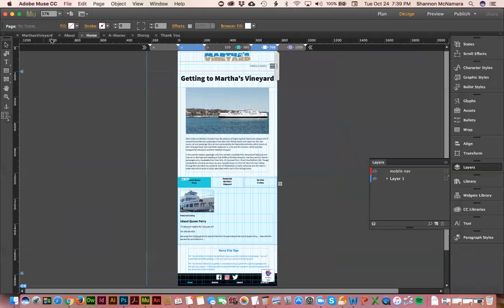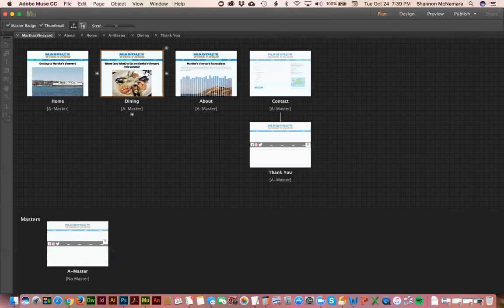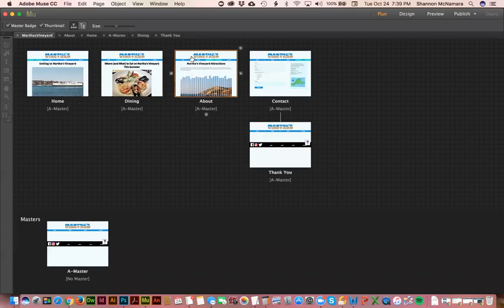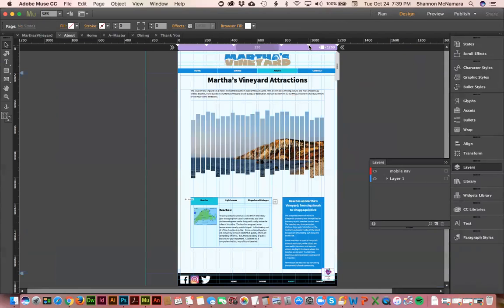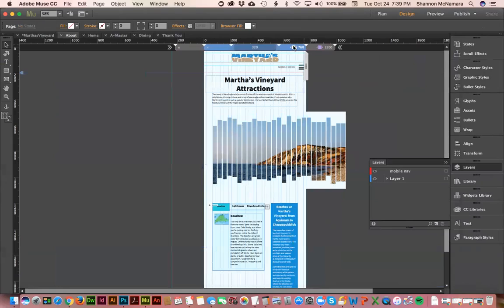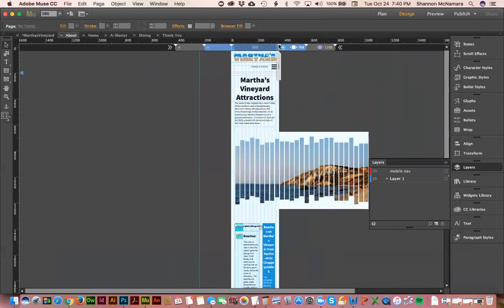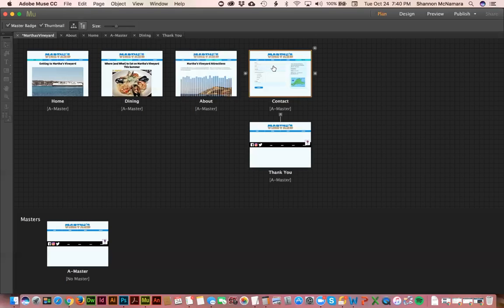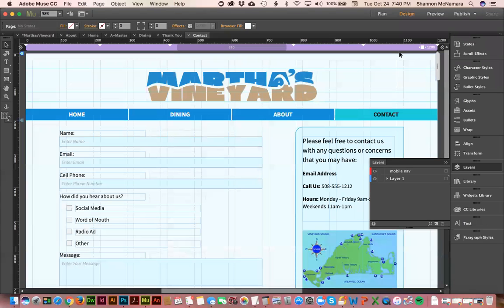So the only thing I had left to do would be putting those breakpoints in again. I'm going to need to redesign and fix all of my pages, adding the breakpoints in and fixing the design in each page as I go through, which I'm obviously not going to have time to do tonight. And then I would publish my site.